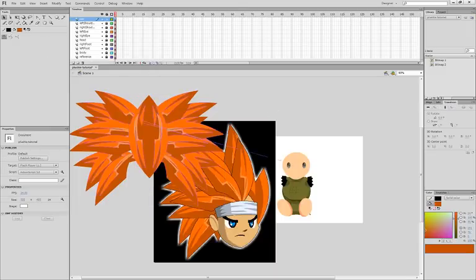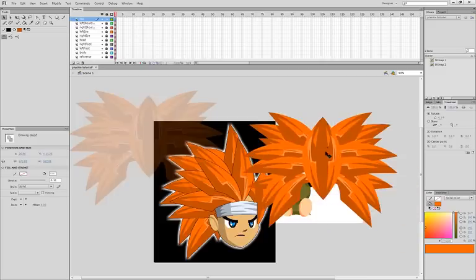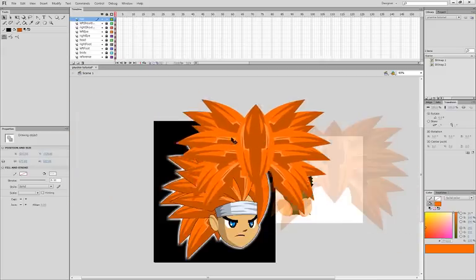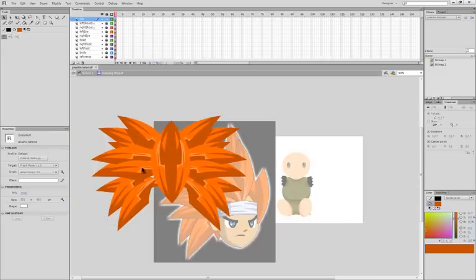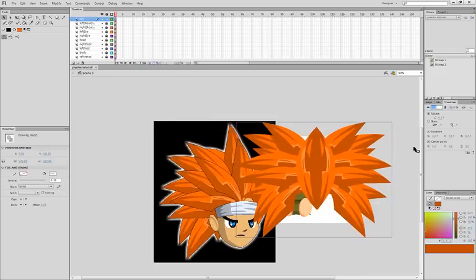Now we've got our hair. So now that we've got our hair, we'll move it over here. And oh, now I notice that there's this little gap. Fill in any gaps that you need to. So now I need to shrink it way down, maybe like 20%.